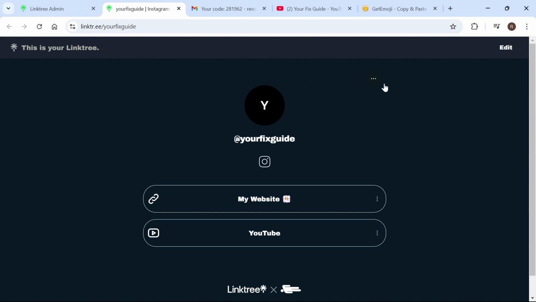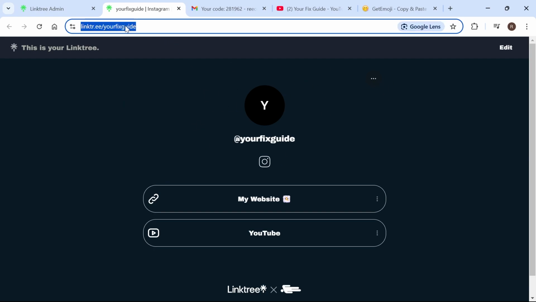And that's basically it, guys. Once you finish setting up your Linktree, you can just go ahead and copy this address bar, and you can add this to your Instagram or your social media links.